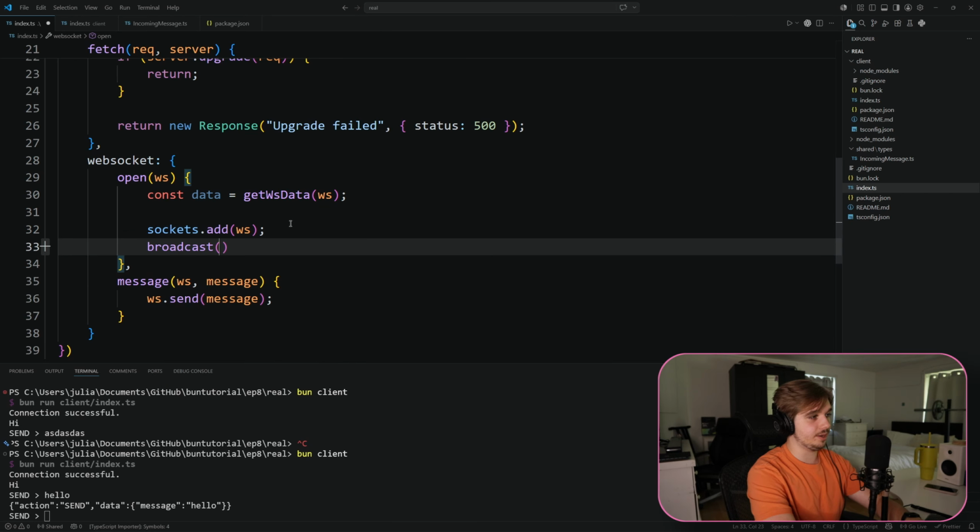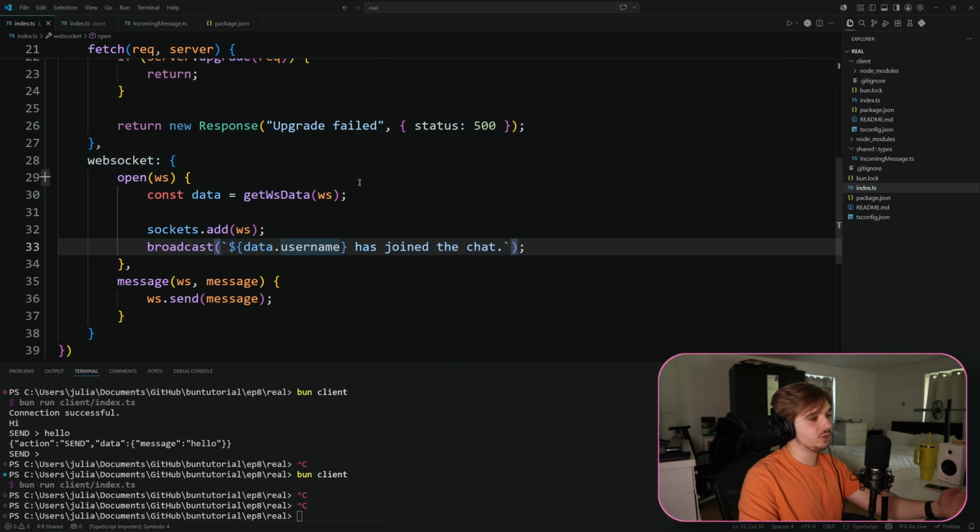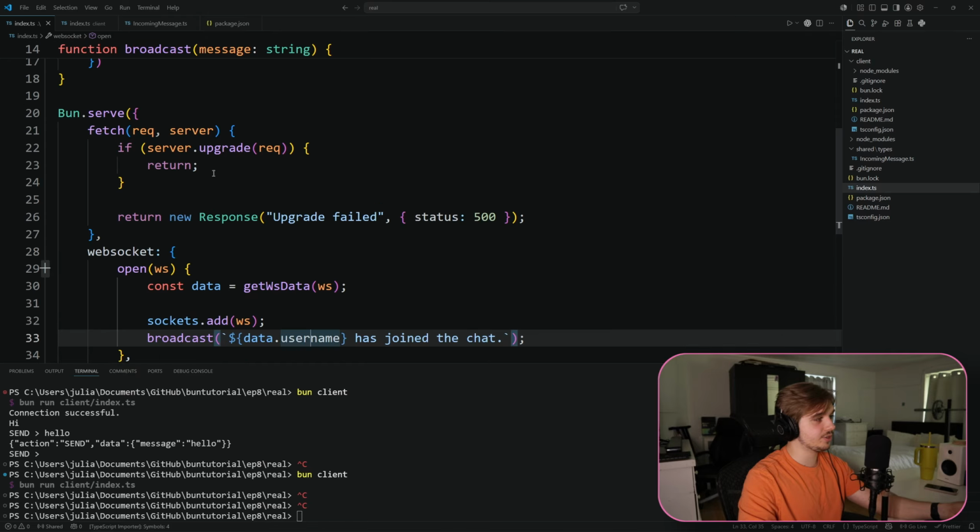Okay, and then we're going to say broadcast, and we're literally just going to add a message here that's going to have information. We're going to say data.username has joined the chat. Okay, so now we actually need to get our data. And so how do we do this?